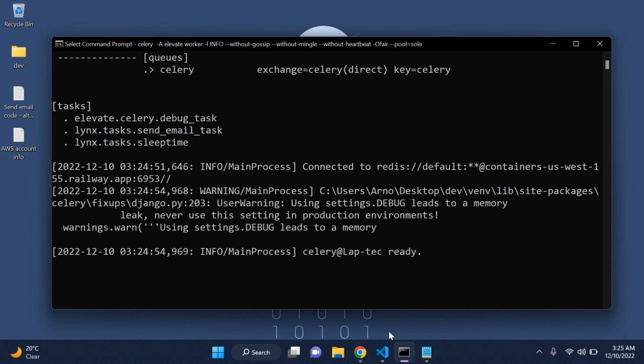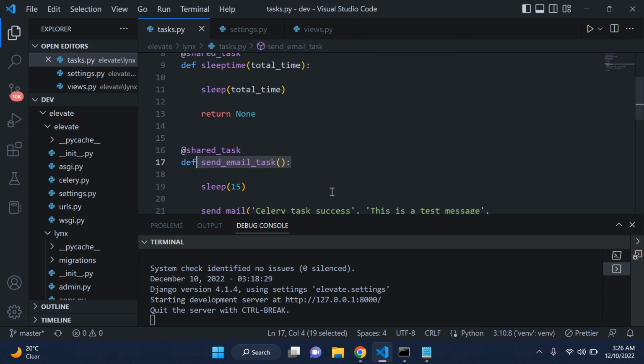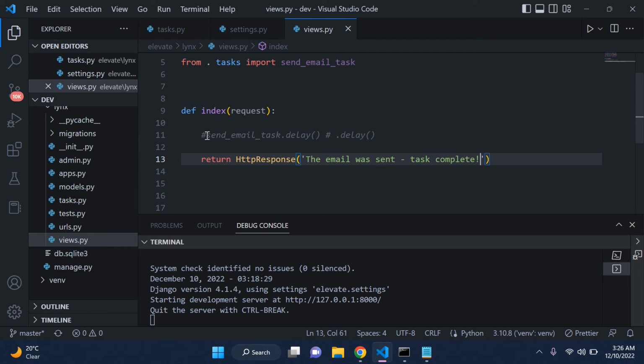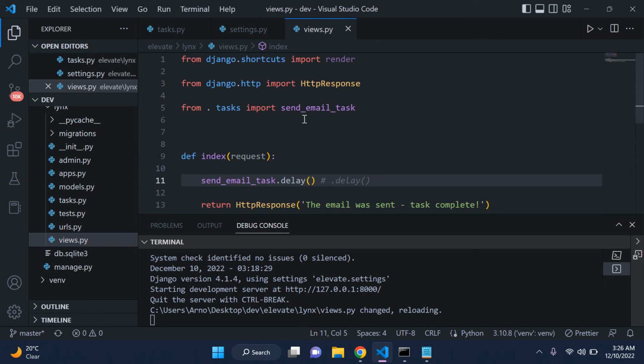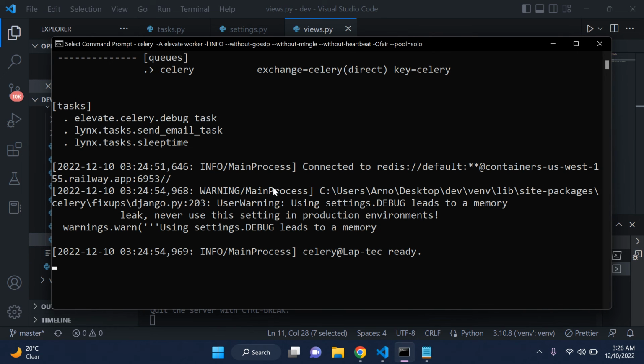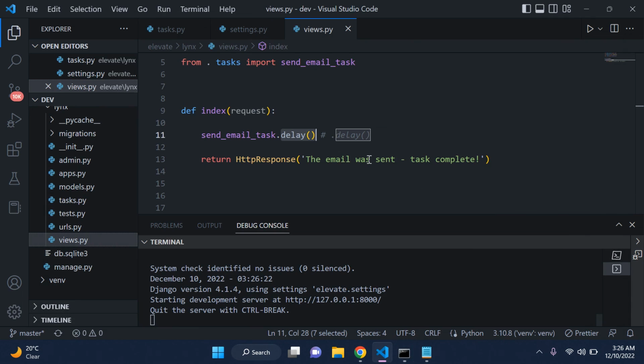I will make that available for you. Okay, so everything's ready and we can actually test this out. So we are going to send an email that has a subject heading of Celery task success. This is the test message will be the actual message itself. The email will be from oneTimex96@gmail.com and the email will be sent to codemaster809@gmail.com. This will be the view. So what we want to do is import that send email task. And we're going to say send email task dot delay, which is going to allow Celery to receive our task itself. And then we're going to return an HTTP response that says the email was sent, task complete.